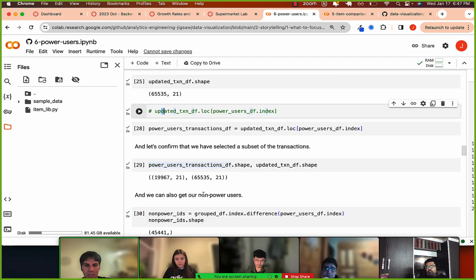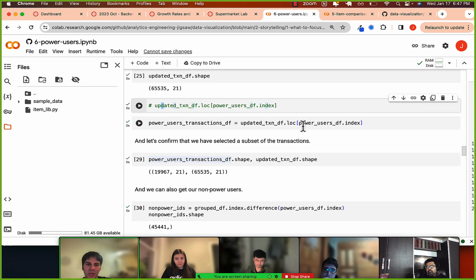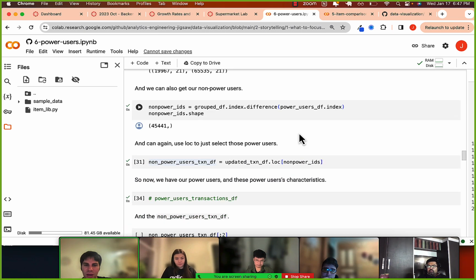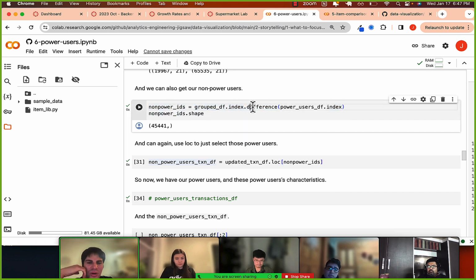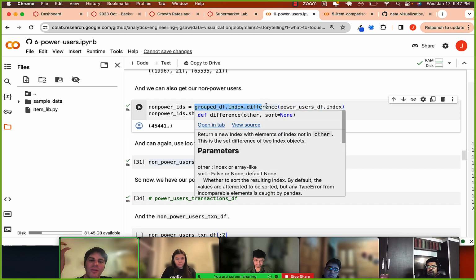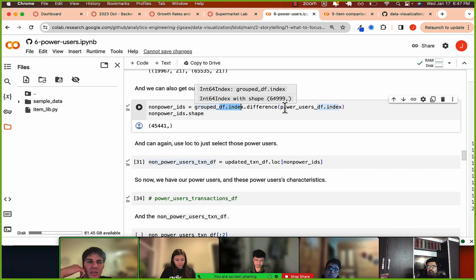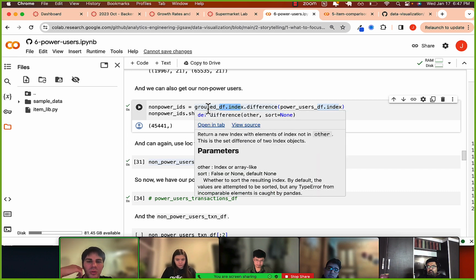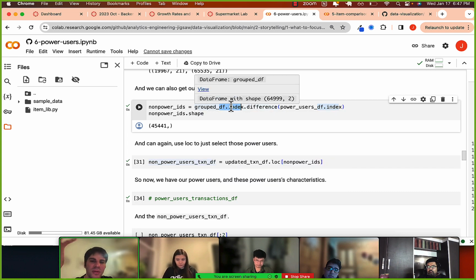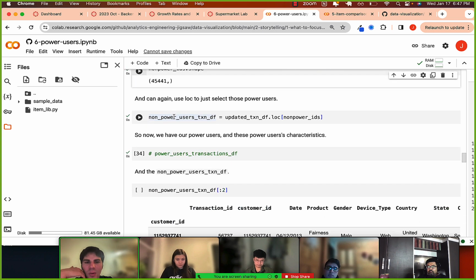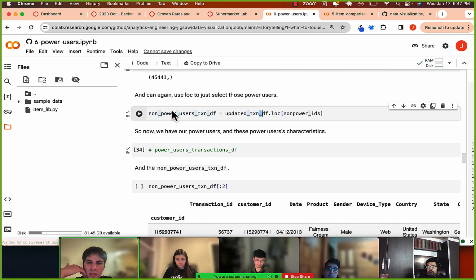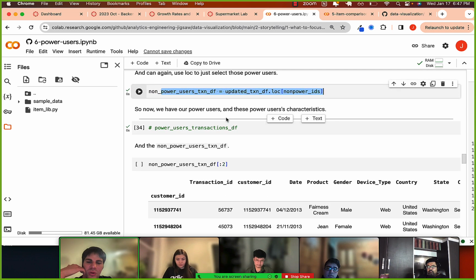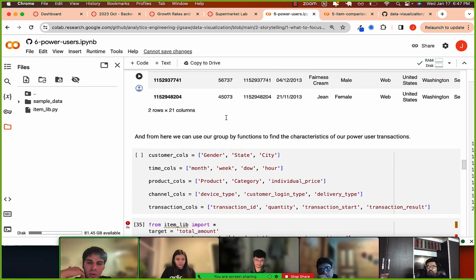And the only other point is that you want to compare that. I'm selecting the power users, but I also found the non-power users. The way I did that was with this method called difference. It's like a set difference: take the list of power user indices and subtract them from all the indices, and that gives me the non-power user indices. That way I can compare power user transactions versus non-power user transactions. So those are the steps that I'm going through here.